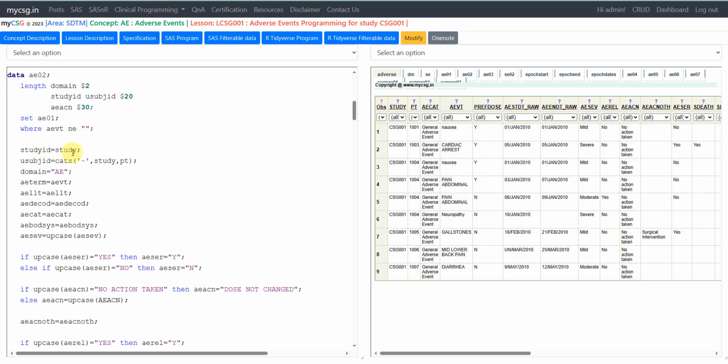And then for study ID, we were asked to use the value from the study variable, so we are doing that here. And for USUBJID, we were asked to concatenate the values present in study and PT with a hyphen in between, so we are making use of the catx function to do that. And for domain, we were asked to use the value of AE, so we are assigning that here. And for AETERM, we were asked to use it as a copy of AEVT, so we are doing that here.